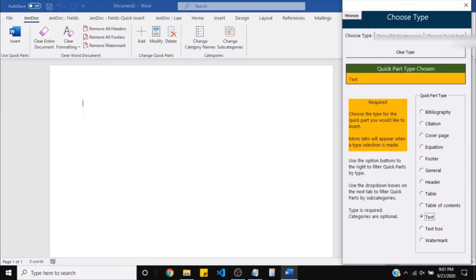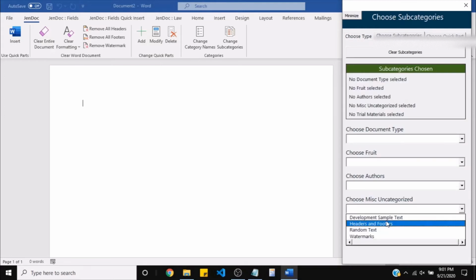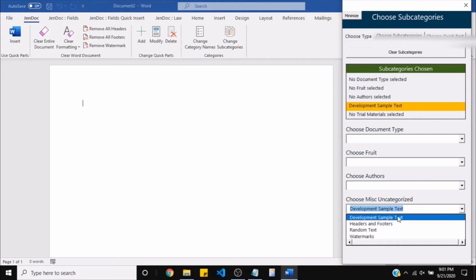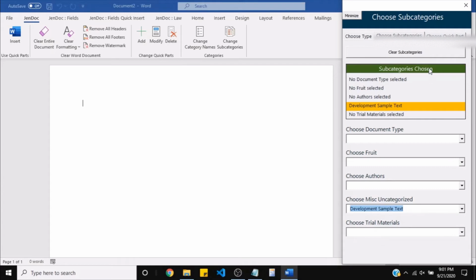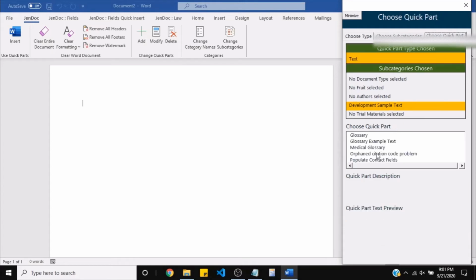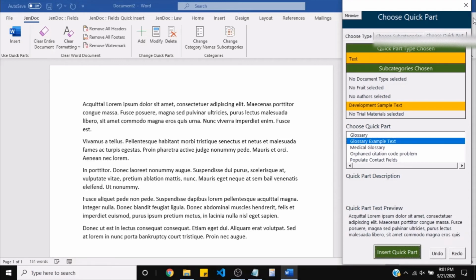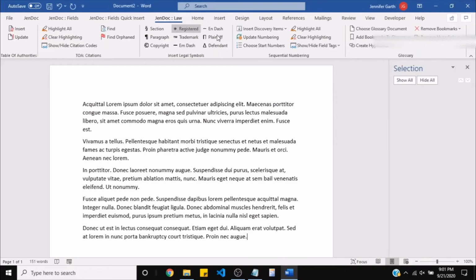So I created a quick part and I categorized it as text, and I put it under development sample text. Now you see here I just have a bunch of nonsense categories. You can name these categories whatever you want. You choose the category names and the subcategory names. So I have some example development text called Glossary example text, and I'm just going to insert that. I'm going to close that out, and we'll go to the Law Doc section.